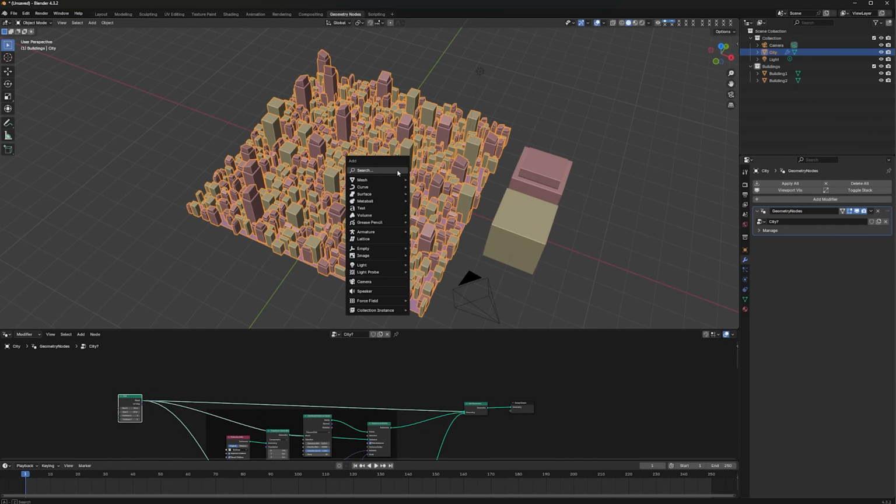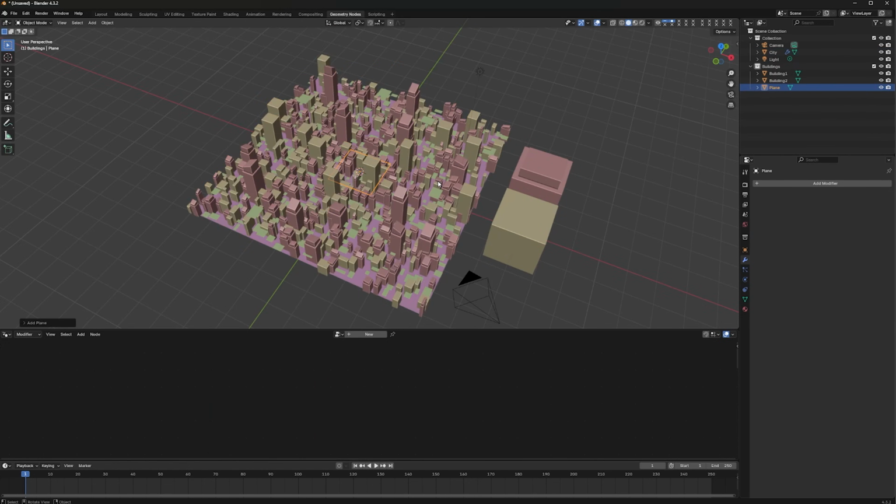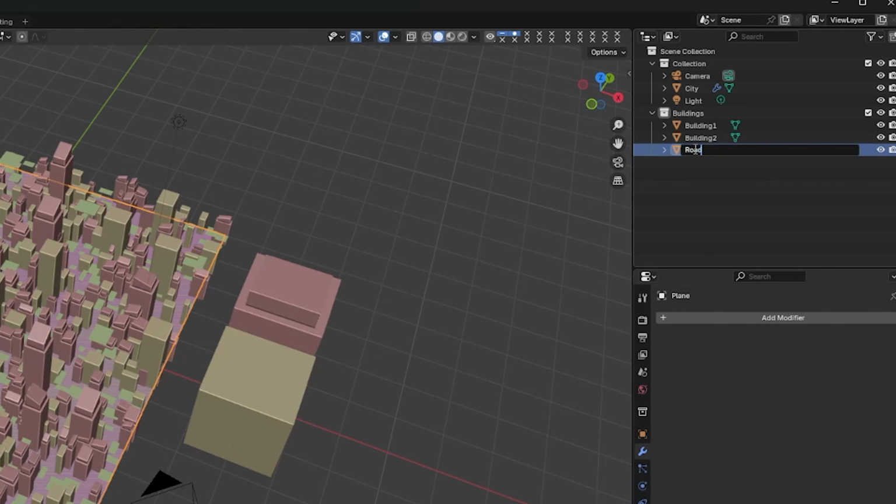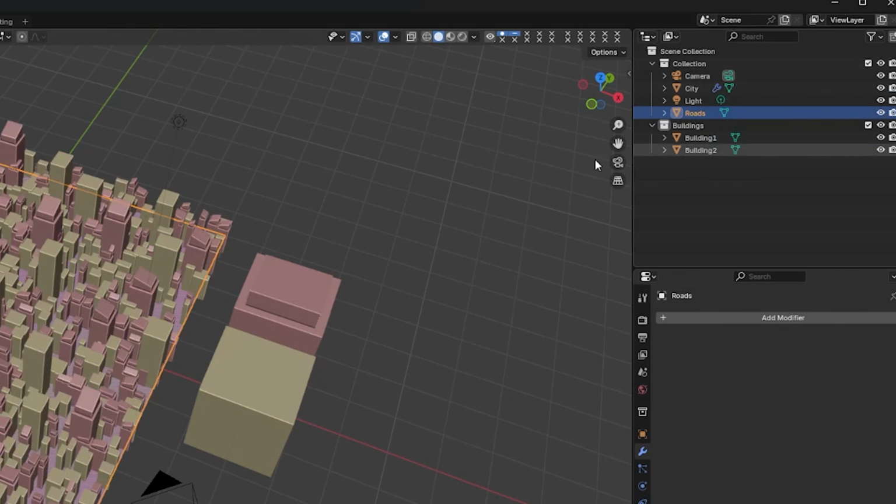Now let's look at adding a road system. So let's add a plane into our main scene, size it up by 5 so it's the same size, and let's call it roads just so we know what to refer to, and move it out of your buildings collection because otherwise it will be trying to distribute that in the geometry node setup.